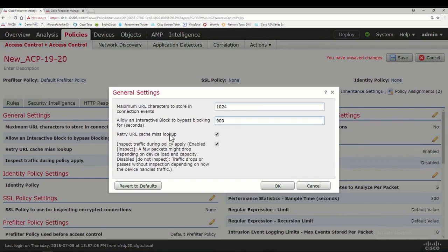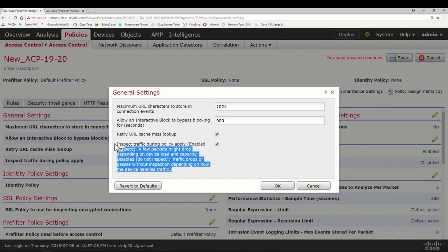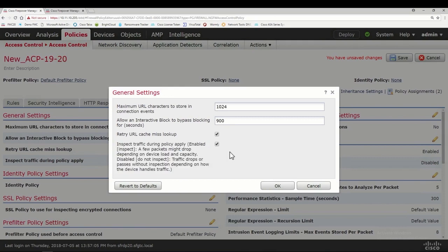Now the URL cache miss lookup, if Cisco doesn't understand the URL, we're going to look that up, security intelligence, right? And so there's no reason either one of these shouldn't even really be options. In 6.2.3 code, they actually changed the words here. Before that, the wording had made no sense and had nothing to do with this checkbox. But what this says is we're going to inspect traffic during Pulse play. We're going to allow us to send out, and I'll show you this when we go to deploy.